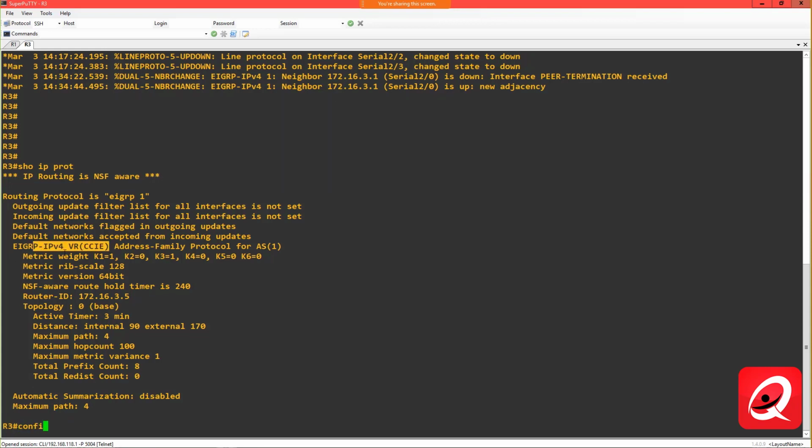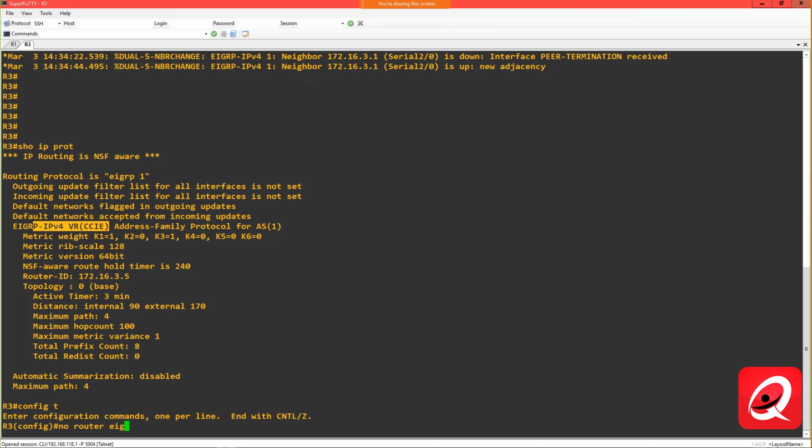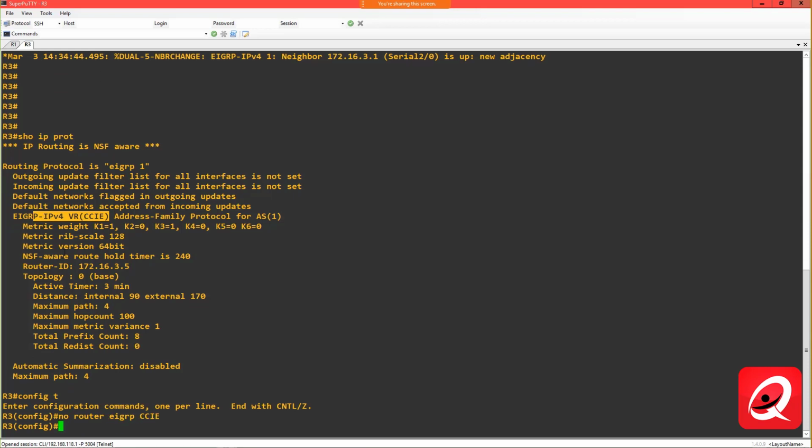Let's go ahead and take off named mode. No router EIGRP CCIE. And let's do a router EIGRP 1.